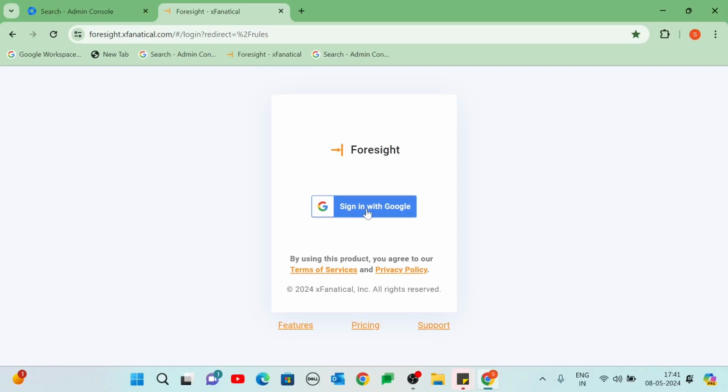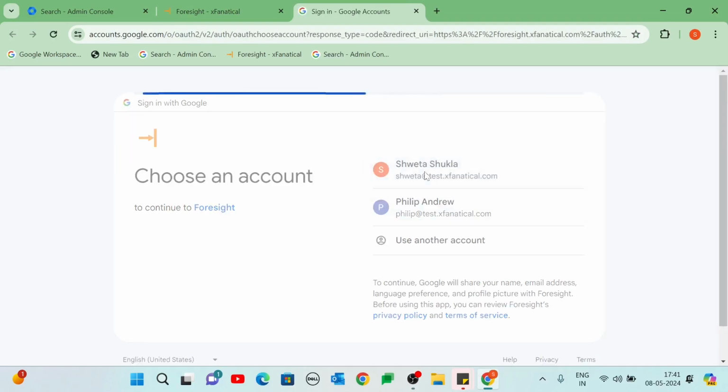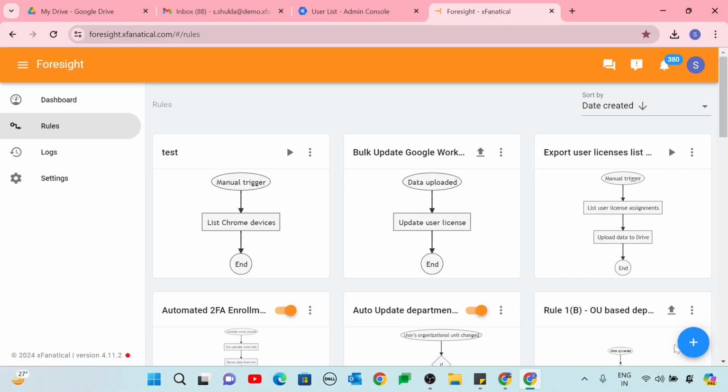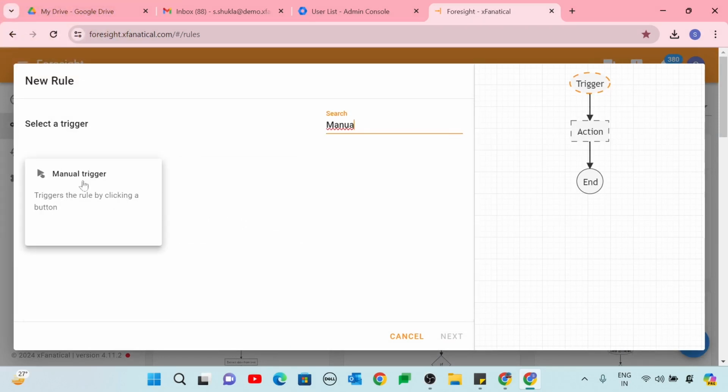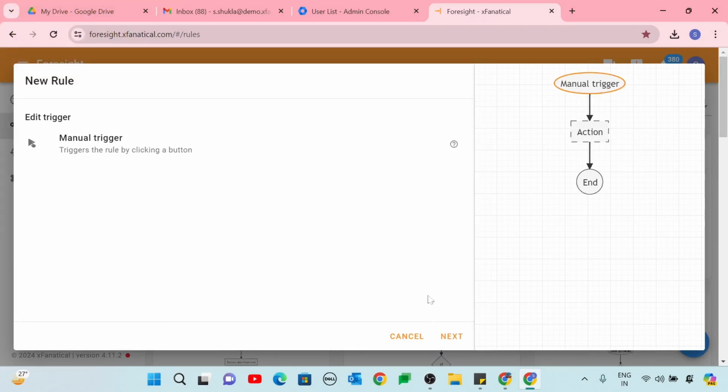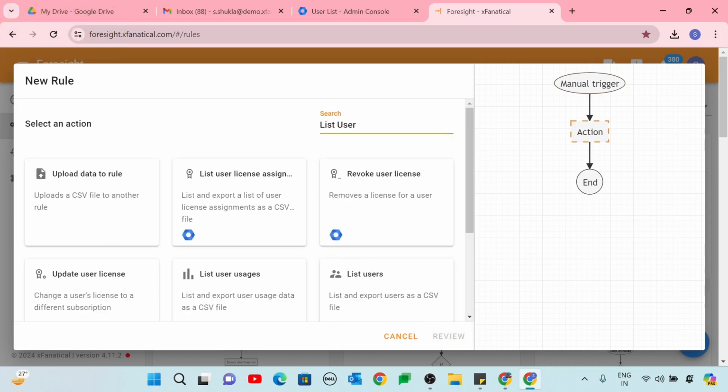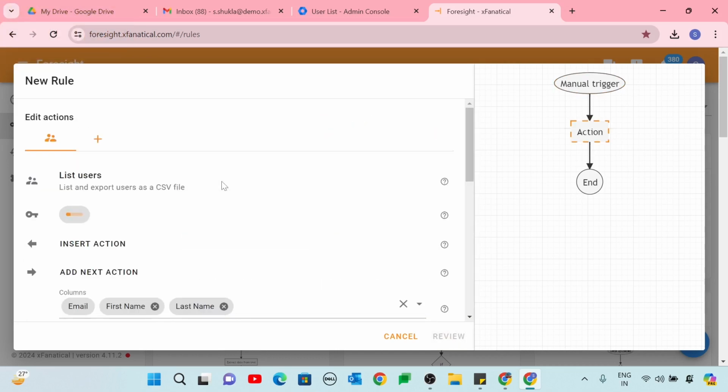Log into your Foresight account with your Google admin account. Go to the Rules page and click the New Rule button. Step 1. Select the manual trigger action from the Select a Trigger screen. Step 2. On the Select an Action screen, click the List Users action.